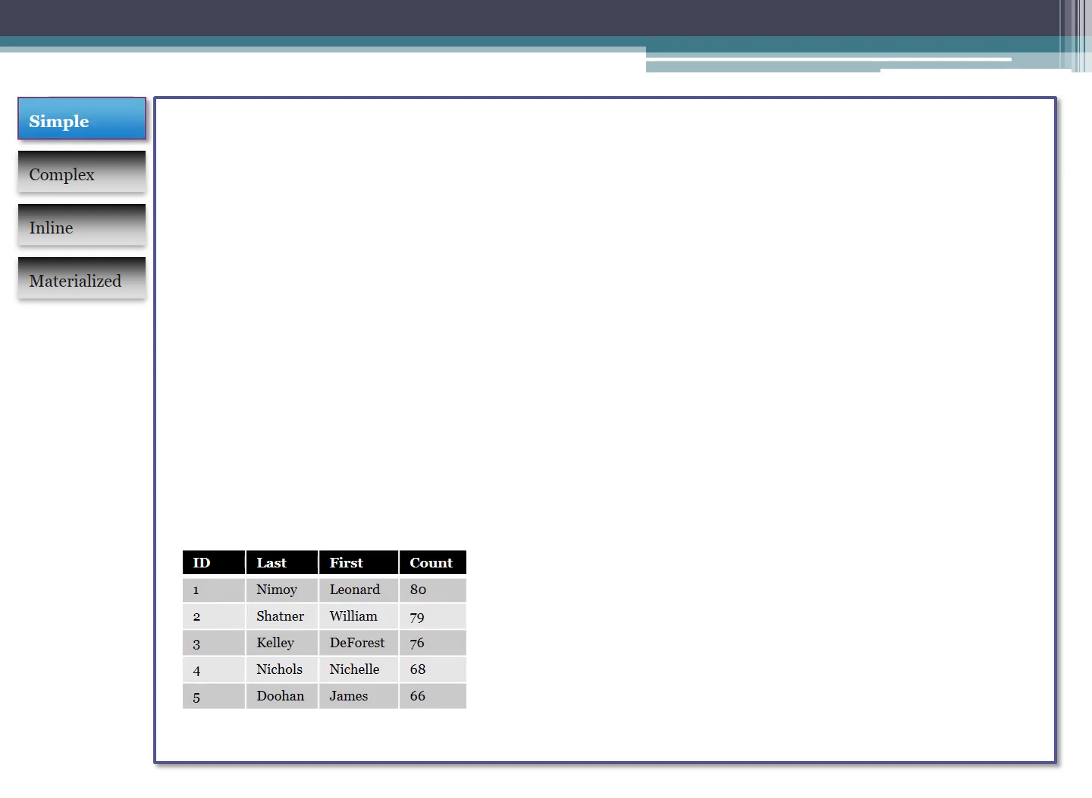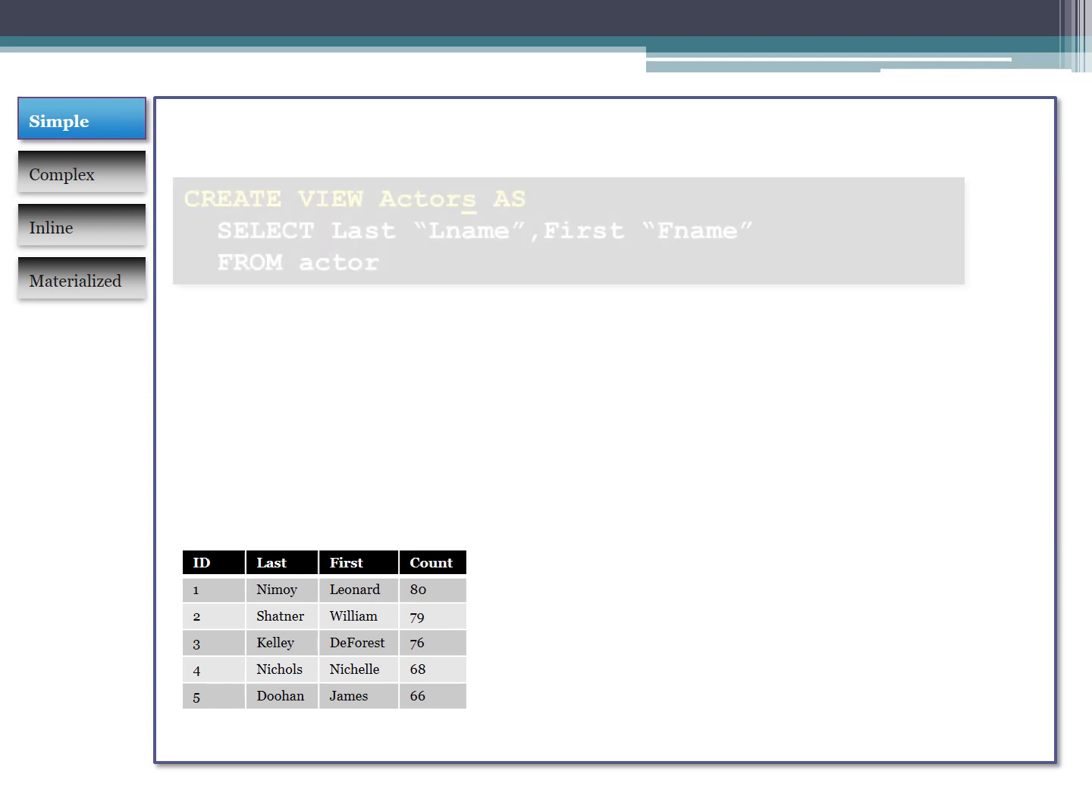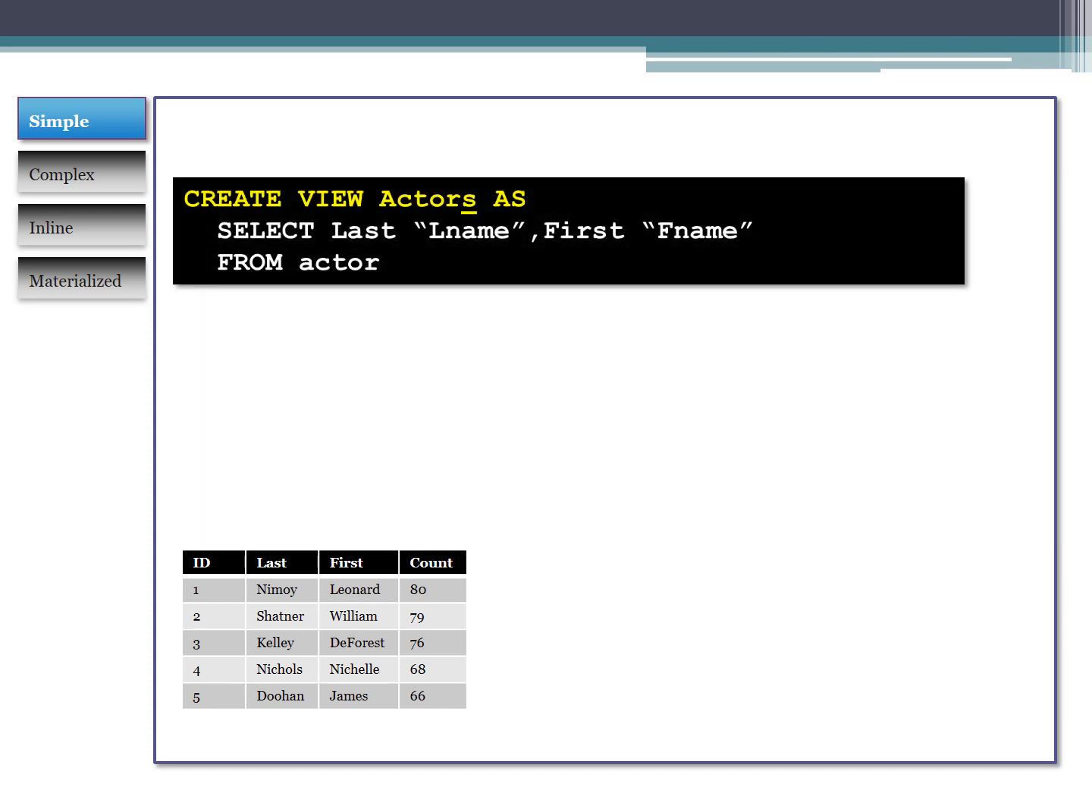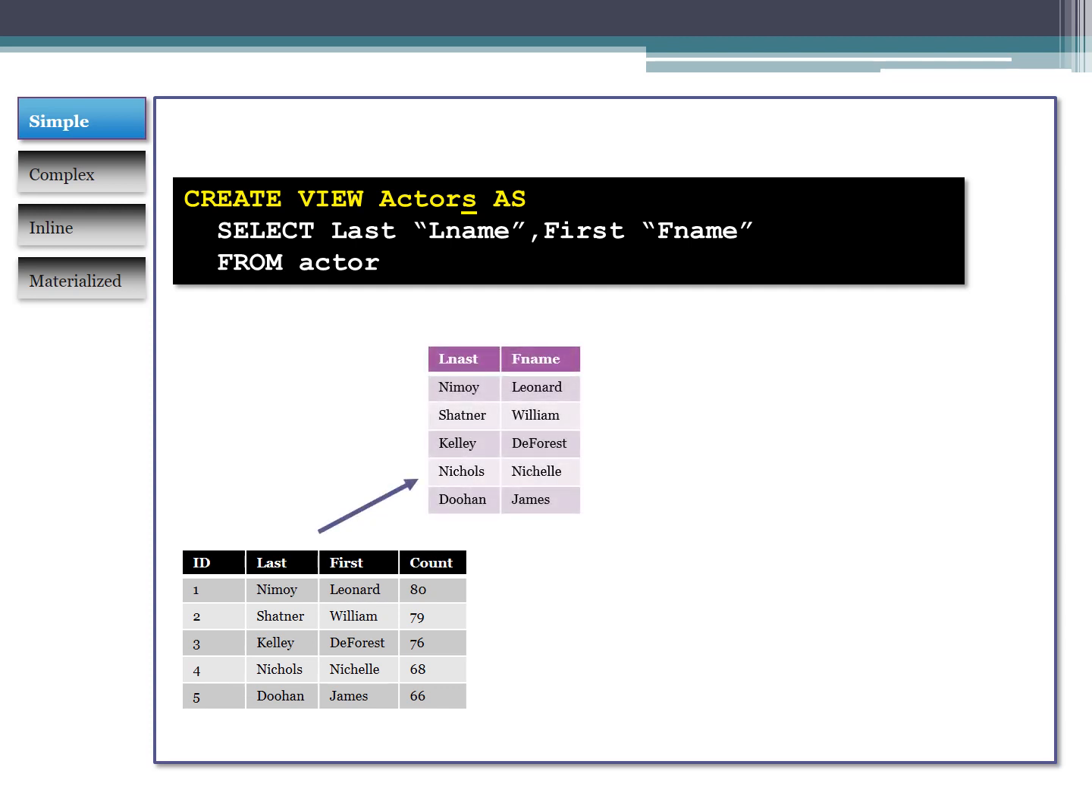So let's take a look at an example of a simple view. A simple view typically is just one table. So it's typically some sort of select statement against one table. Maybe you change the column names and so forth. So let's take a look at an example. I'm going to create a view on this actors table as select last name, but I'm going to alias the column name as L name, and then first, which I'm going to alias as F name, from the actor table. So then my virtual table looks something like this.